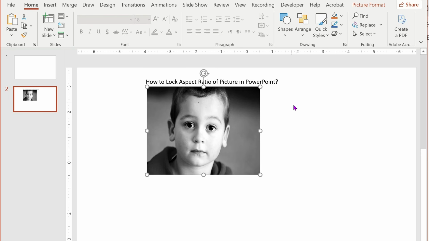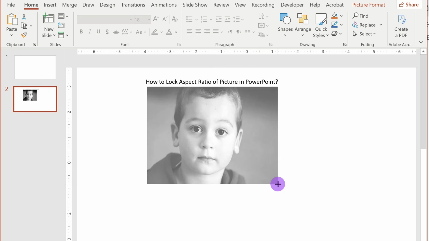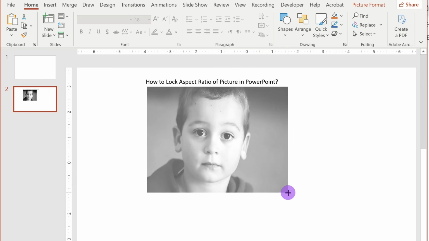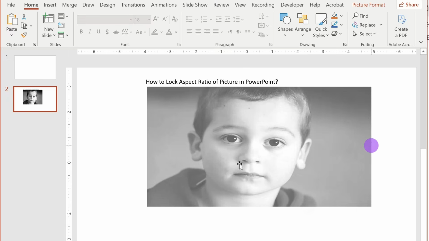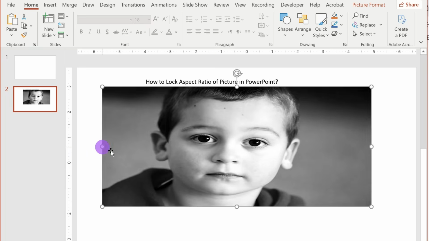Welcome back. In this video, I will show you how you can lock aspect ratio of a picture in PowerPoint. To lock the aspect ratio of any picture or object in PowerPoint so it can scale proportionally without stretching. For example, when I increase it, you can see that the aspect ratio is distorted.